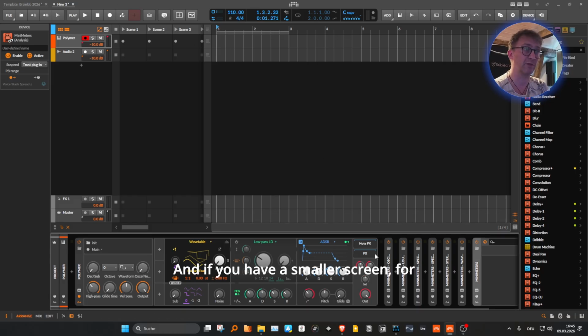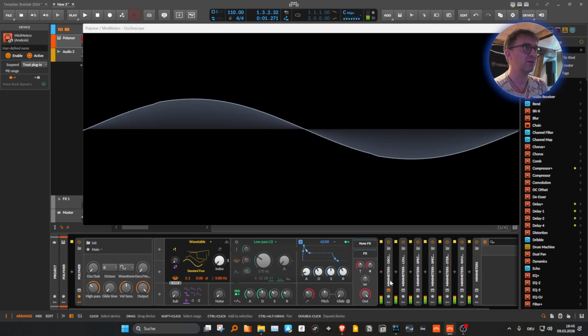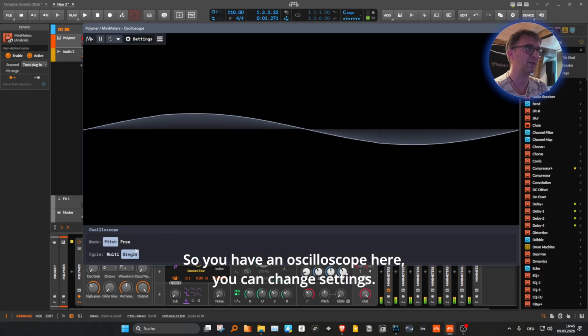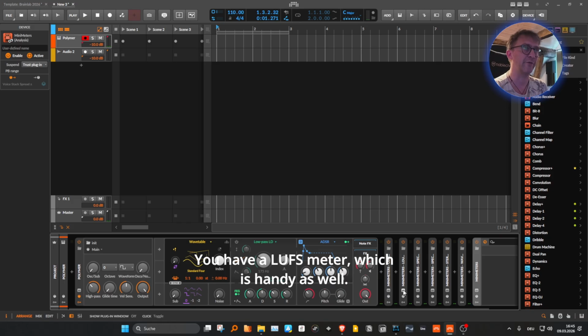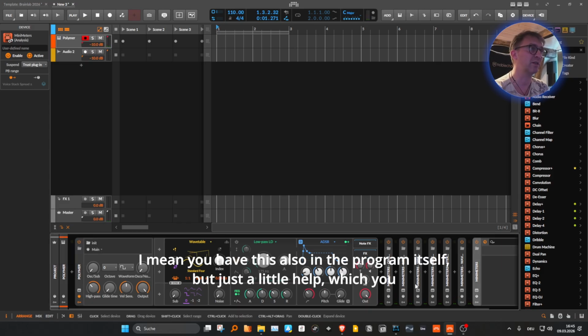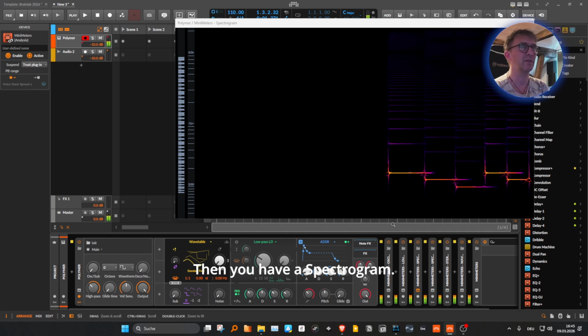And if you have a smaller screen, for example, you have Minimeters as plugins as well. So you have an oscilloscope here, you can change settings. You have a LUFS meter, which is handy as well. I mean, you have this also in the program itself, but just little helpers with which you can analyze your sound a bit better. Then you have a spectrogram.